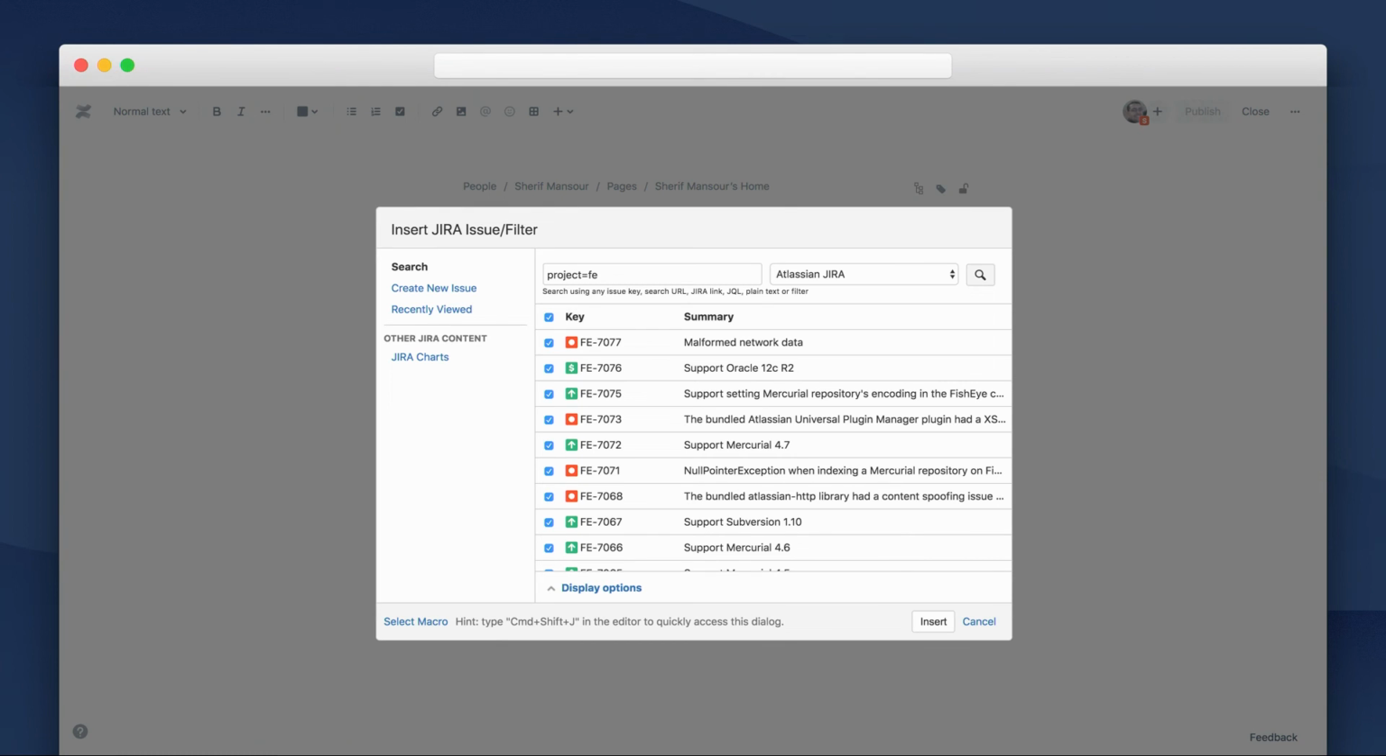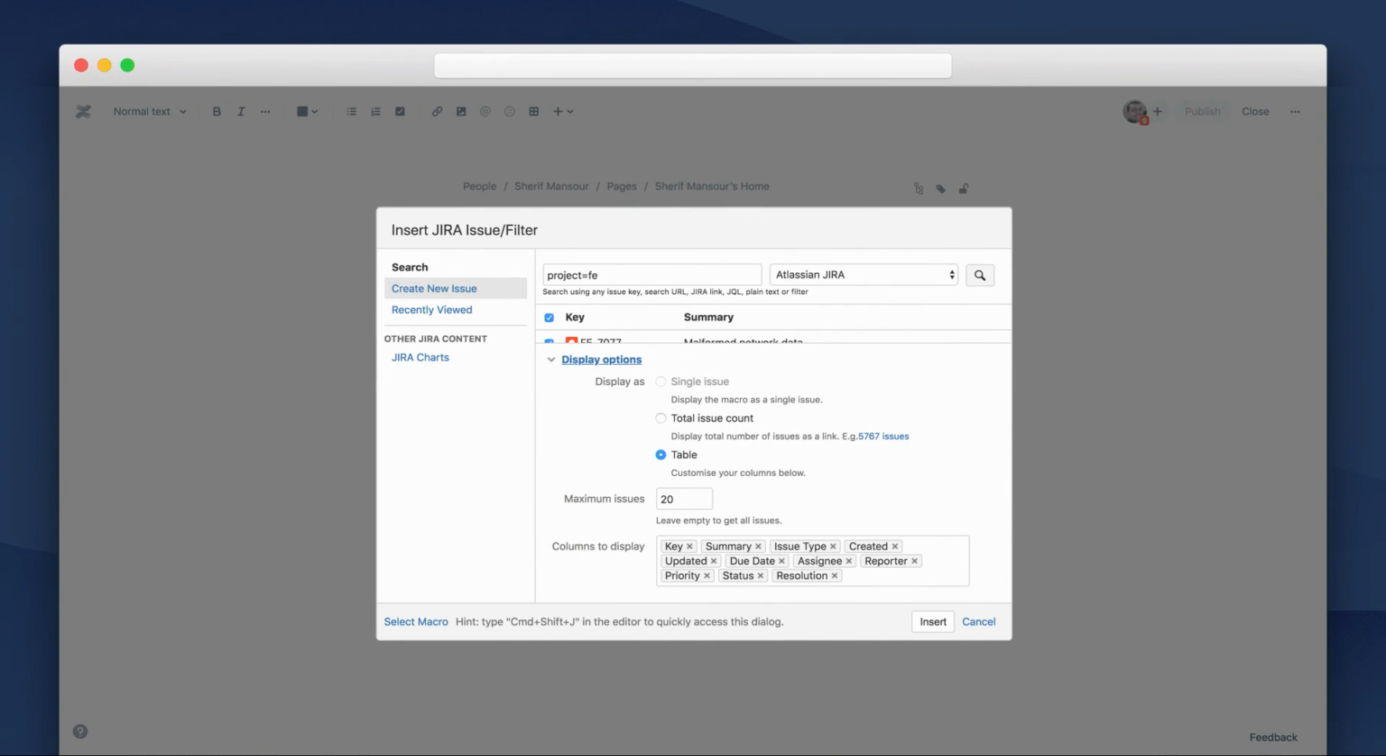Now, the cool thing is this little display options at the bottom. If I press that, you can display the results in a wide variety of different ways. If you only want to display one issue, and you've only selected one issue, you can put it as a single issue. You can put a total issue count. So if you want to say, there are 100 issues remaining in this release, you can write that in a sentence, and that 100 will keep getting dynamically updated as the filter changes. Or if you want to display it as a table, choose all the columns you want and display that as a table. So lots of different ways to use the Jira Issues macro.